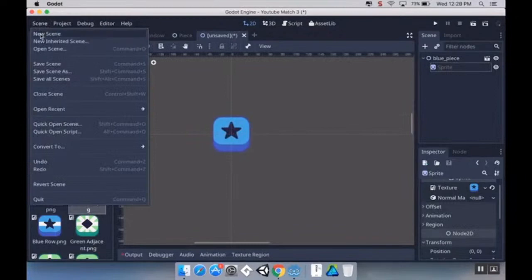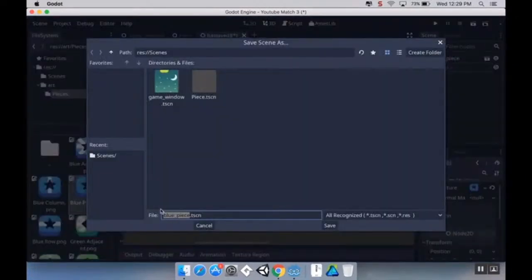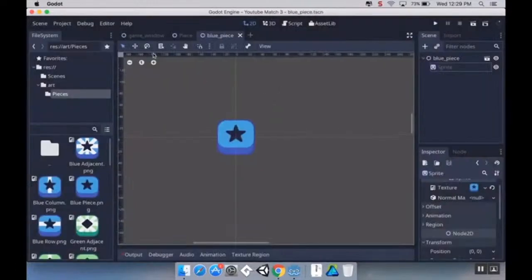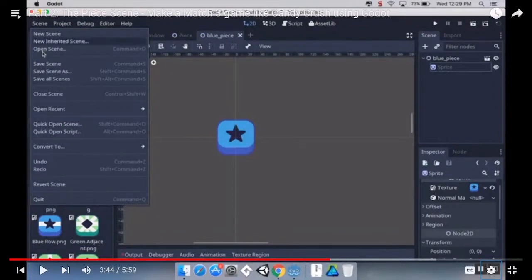Now I'm going to save this scene. And now it's not saving as piece, it's saving as what I renamed it to. So I'm going to save this as blue piece. Now I'm going to create 5 more scenes that are going to inherit from piece. So I'm going to kind of fast forward, as I don't think I'm going to do it this way.